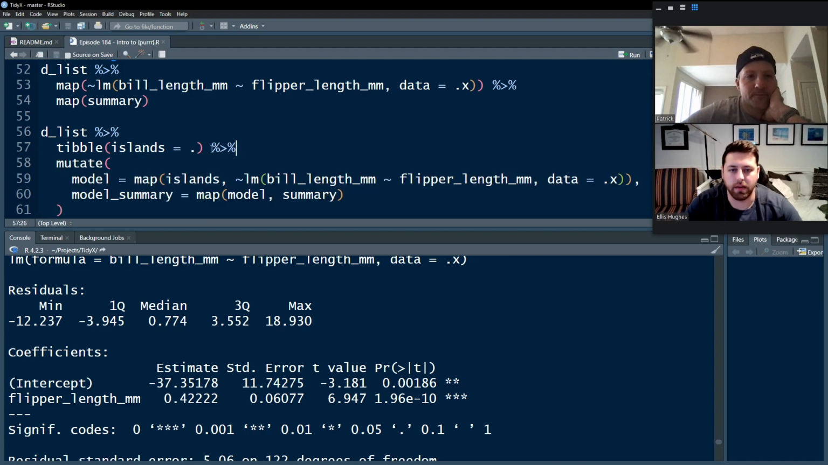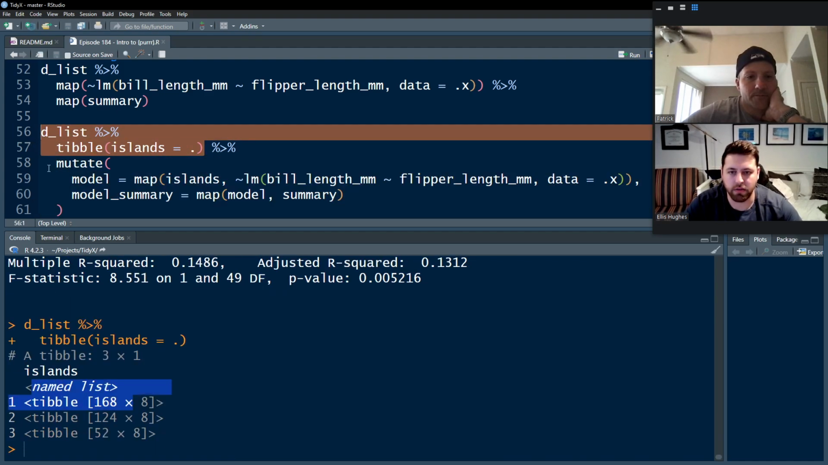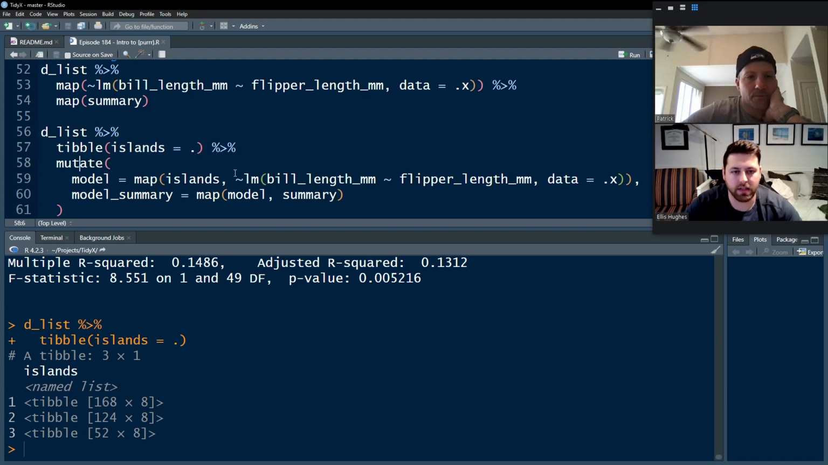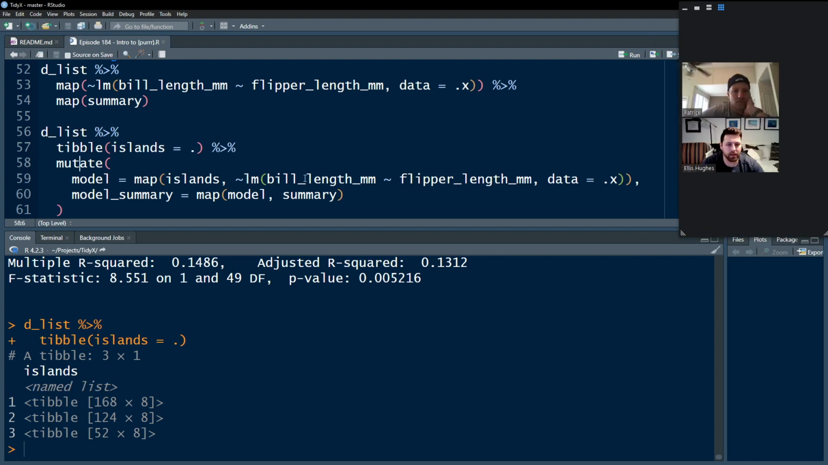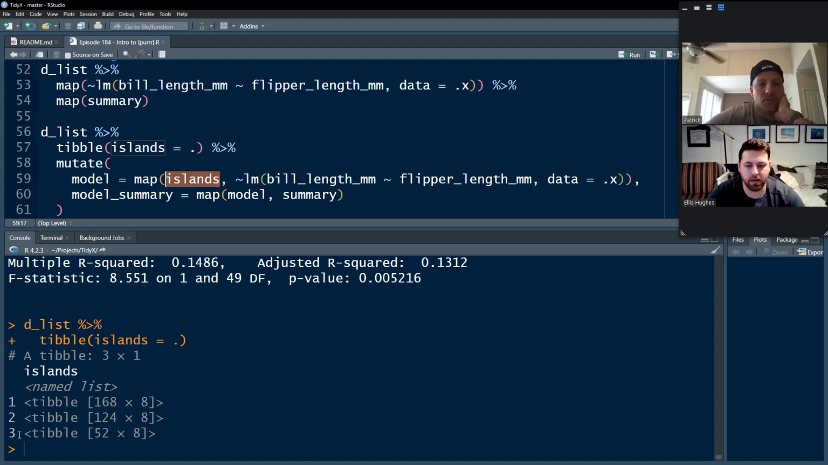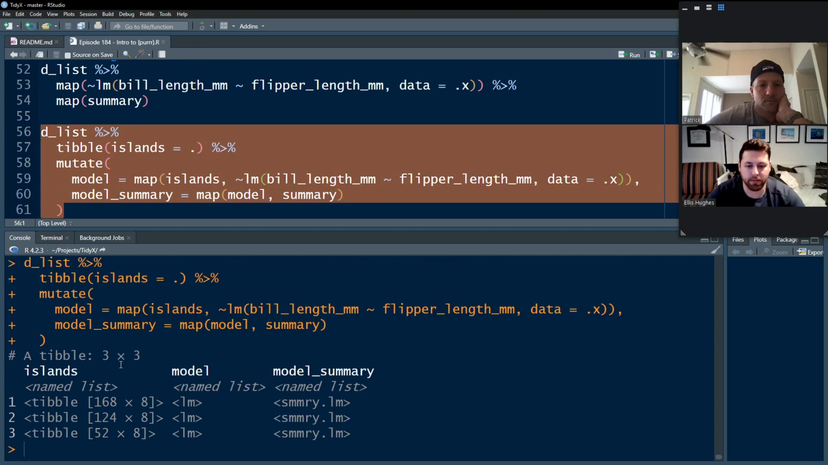But you can take dlist, put it into a tibble. Then, like we did last week, apply the linear model to each of the elements here. And then from that model, we can get the summary. So then we can get a nice tibble that's got the data set, the model, and the summary of our linear model, all in a very nice, concise format because of tibble and mapping. And this is why maps are so nice.